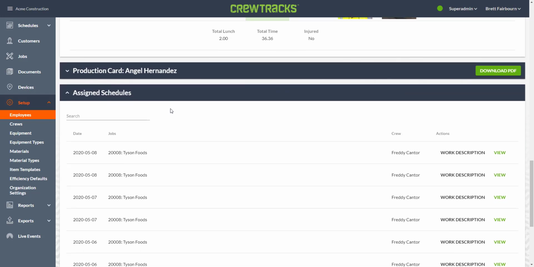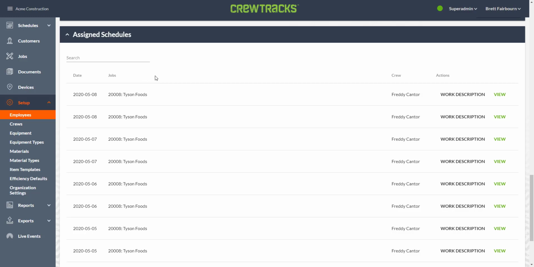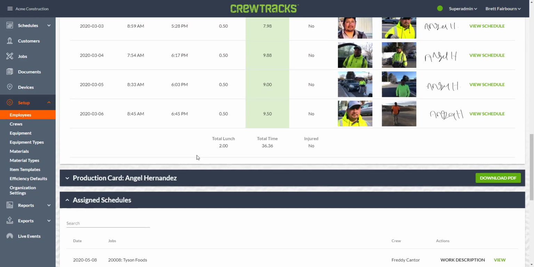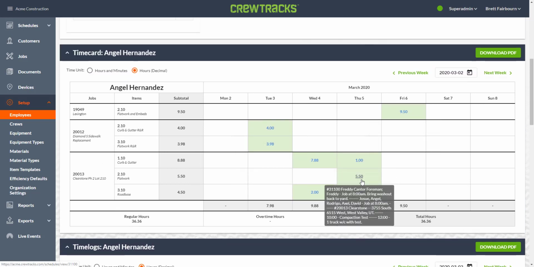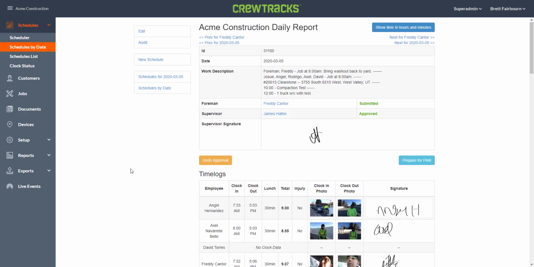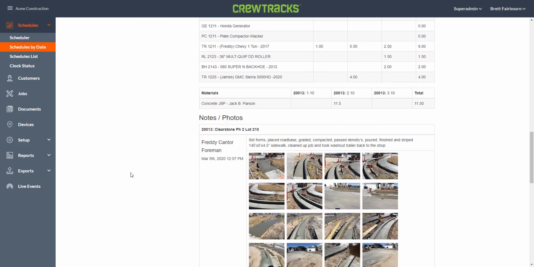All right, the last section we have here is assigned schedules, and this actually just shows the most recent schedules. It doesn't have a date navigator. The reason for that is anywhere in these other places, you can click on one of these to see the schedule for that given date. So if I want to see the details for these 5.5 hours on Thursday, March 5th, great, I'll just click on that, and here's the entire daily report for that crew for that day.